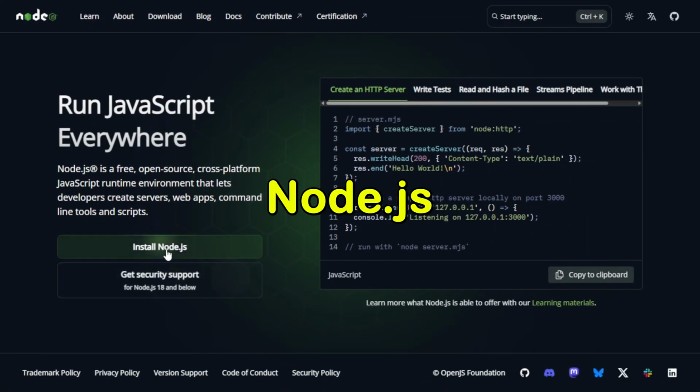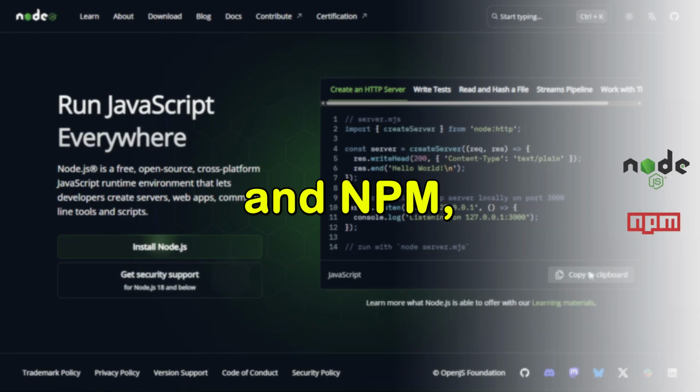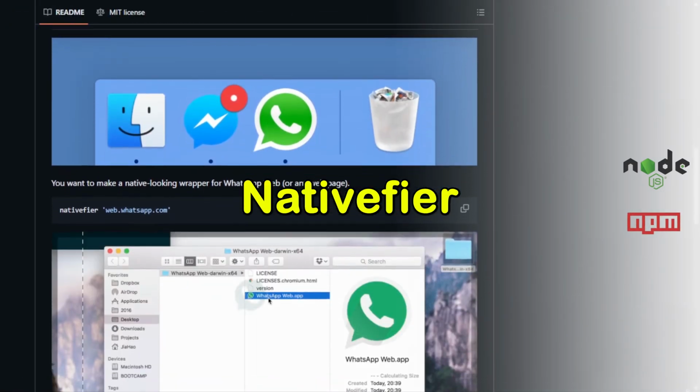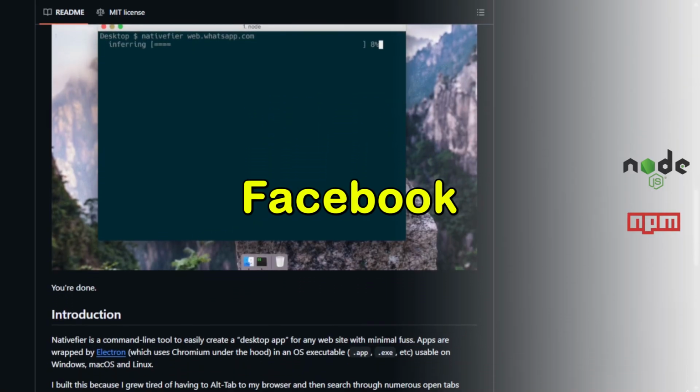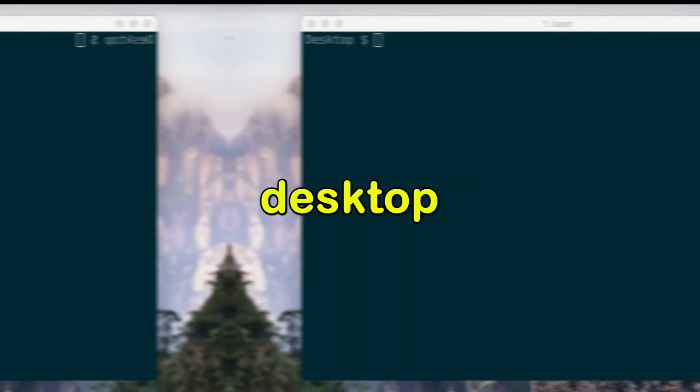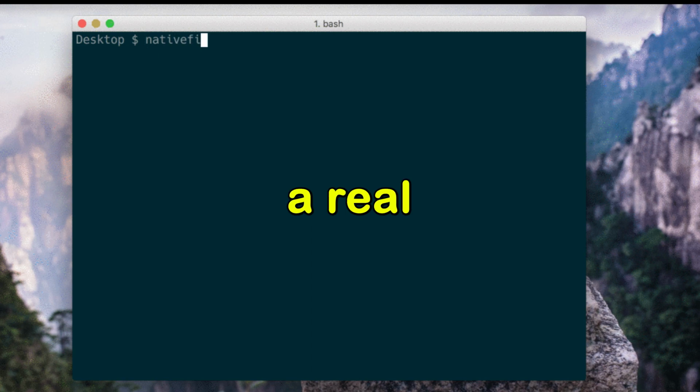Today, we'll install Node.js and NPM, set up the tool called Nativefier, and finally, convert any website, like YouTube, Facebook, or even your own, into a working desktop app. Yes, a real .exe app. Let's get started.